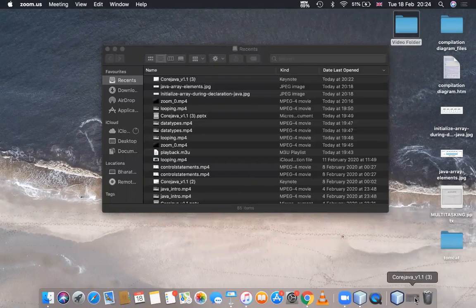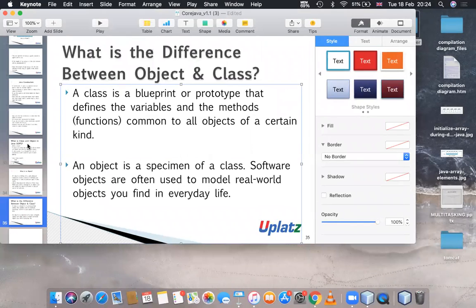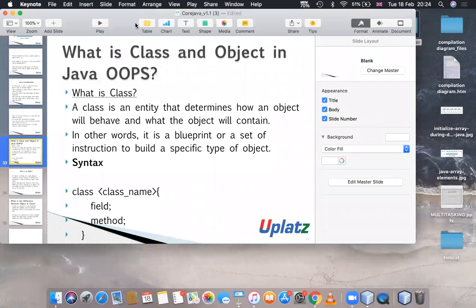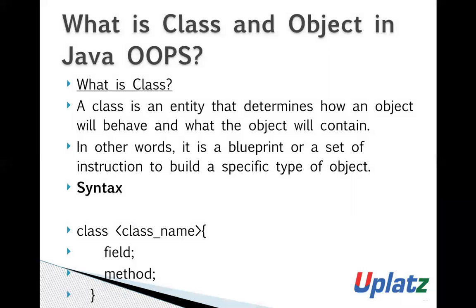So let me open the explanation for the same. What is a class and what is an object in Java? So what is a class? A class is an entity that determines how an object will behave and what the object will contain.